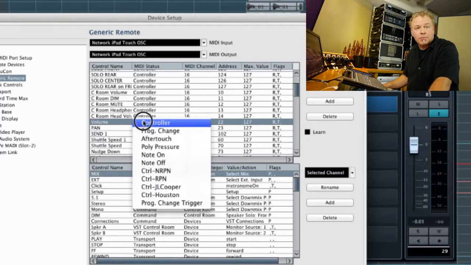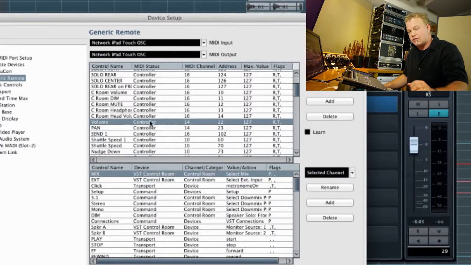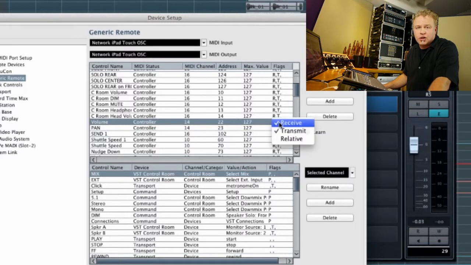It's a controller type of control. Continuous controller is what that means, so that we have a constantly variable sliding control over the volume. Most controls for TouchOSC are going to be a controller type, so those will be mostly the same. Over here to the right, we have the flags. And again, for most TouchOSC applications, it's going to be receive and transmit.